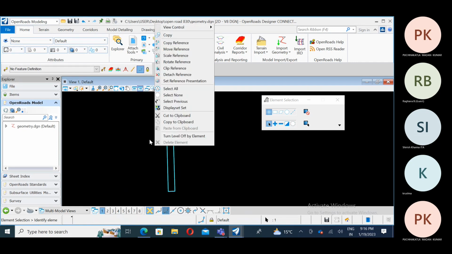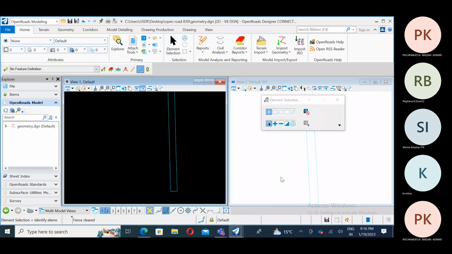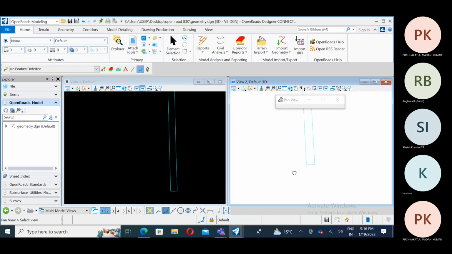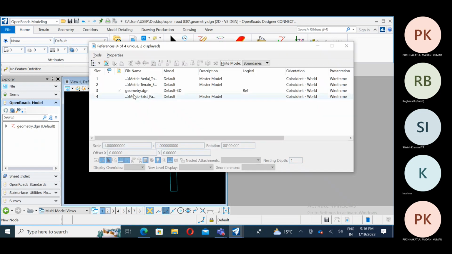Now we can see in 3D. Nothing will be visible in it now, because we are not working on this file. Let's delete this again. If you want to see these files, we have to attach all the files to see this one.